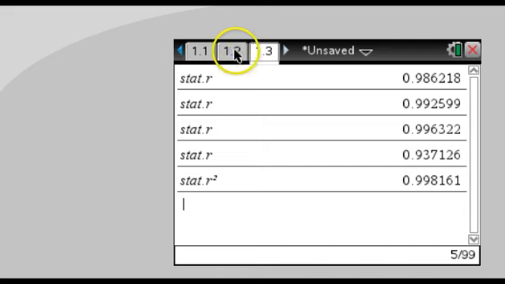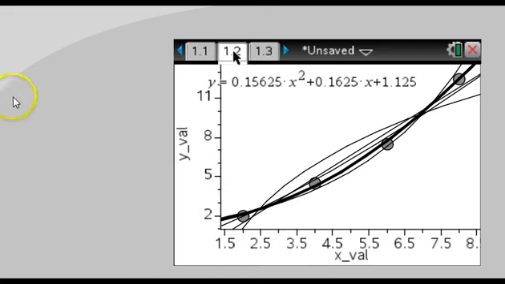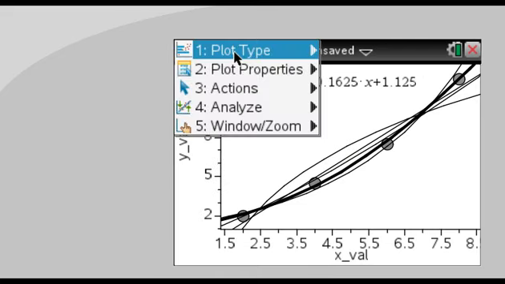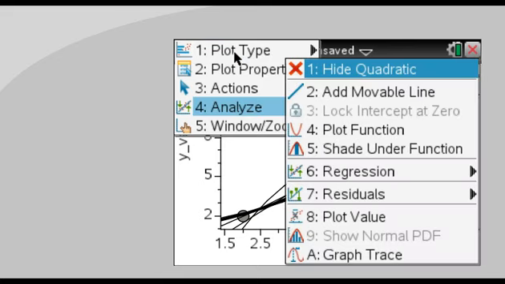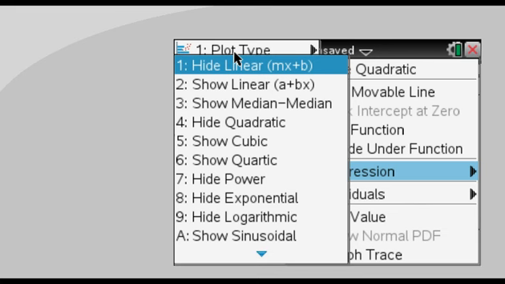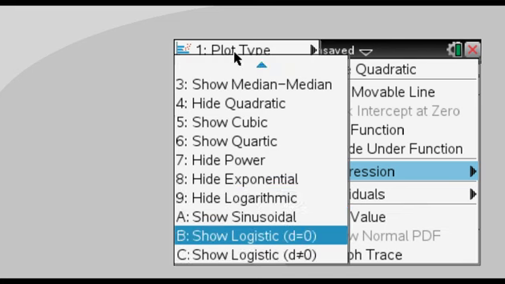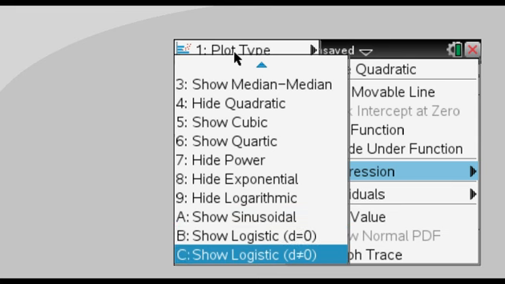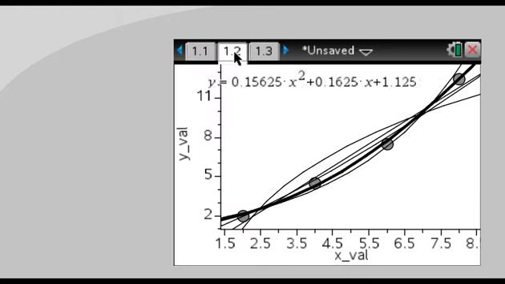Okay, last one, logistic. So let's try logistic. Logistic's kind of a tricky one because of the way it curves, you can make it fit almost everything. So with logistic, you have to think more about, does it make sense? I think we're going to have to go down to find logistic. There's logistic. Logistic where D equals 0, logistic where D is not equal to 0, and I'm trying to remember which one I want to use. Let's try this. Let's do C.